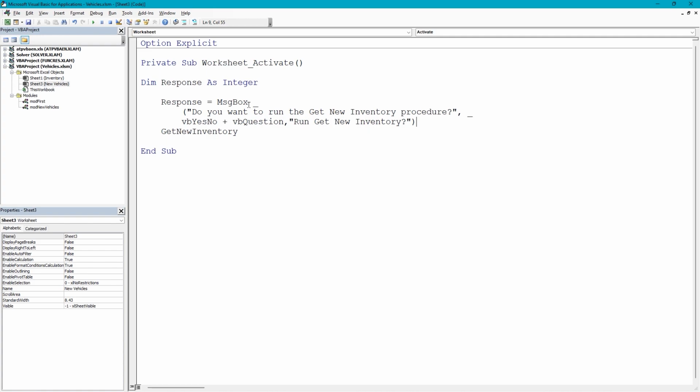But wait, there's more. We're not quite done. Press enter again. We have to do a little bit of an If statement here. So we're going to type If response equals vbYes. So if the end user clicks the Yes button, then now do your delete key to get that GetNewInventory on that same line.